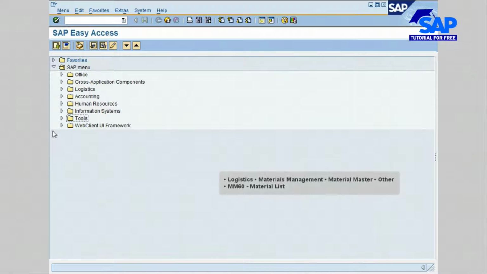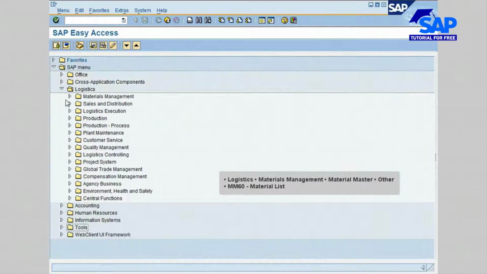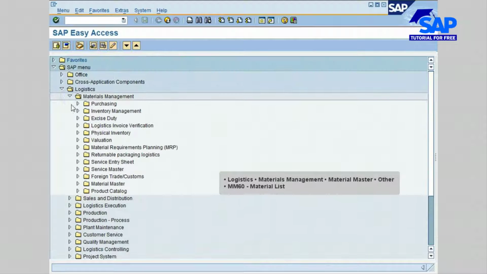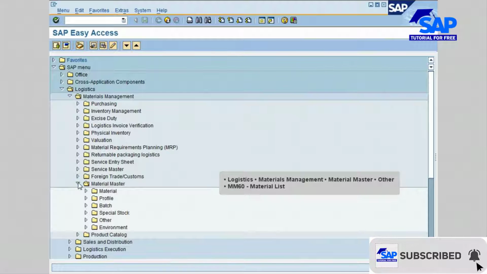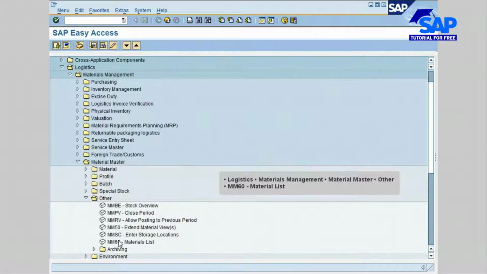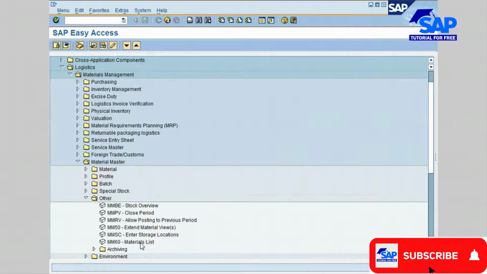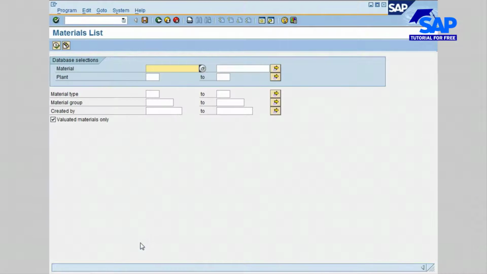So let's begin by going to Logistics, go to Materials Management, go to Material Master, click on Other. For this lesson we are going to use transaction MM60 materials list. So let's go ahead and double click on this transaction. This transaction will allow you to display a list of materials based on the values entered.